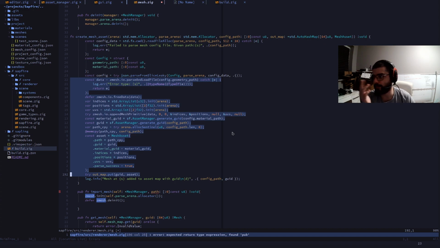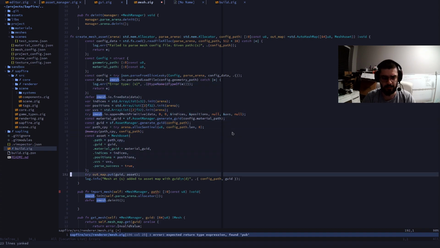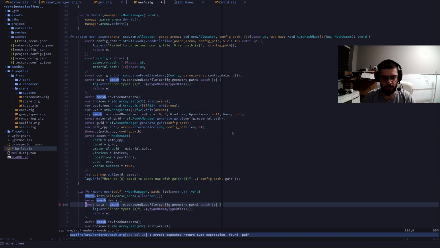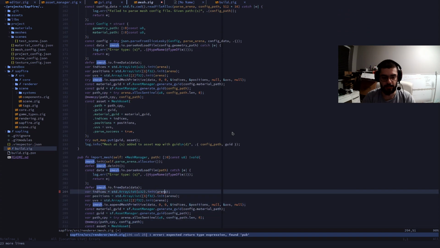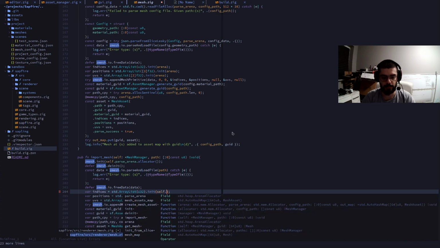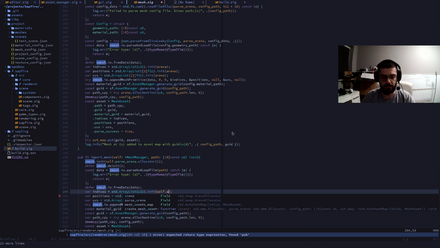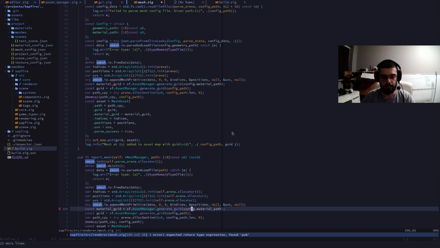Maybe you should just import the mesh and then automatically create a file for it, like a JSON kind of thing. I think this is what Unity does, right? With the meta files. Yeah, I think we'll do this actually. So here path, and then self dot, how's it called, arena allocator here.